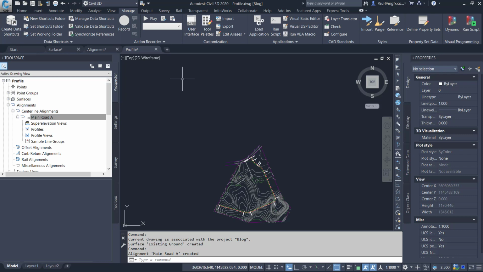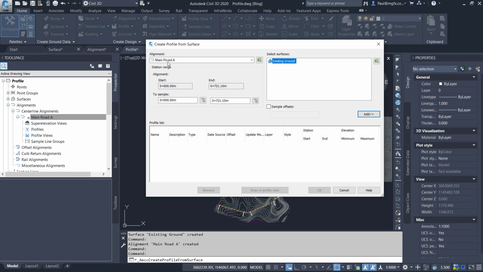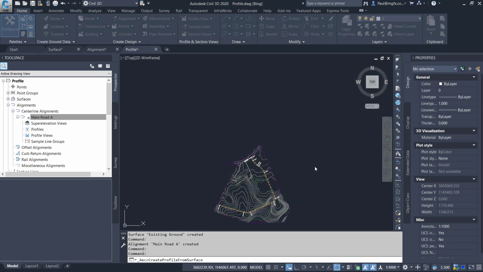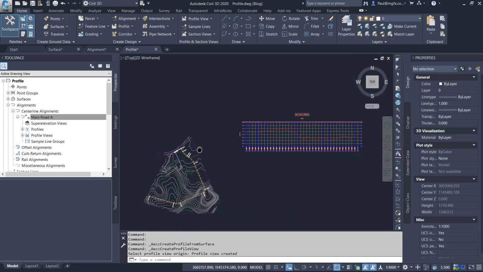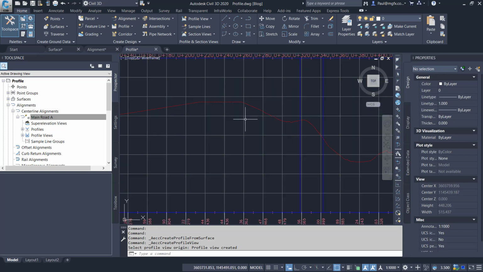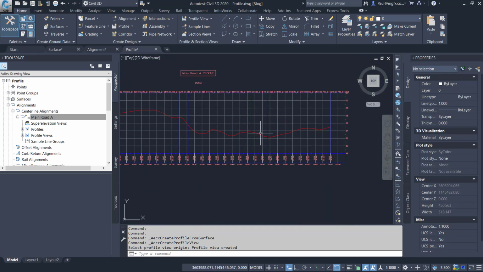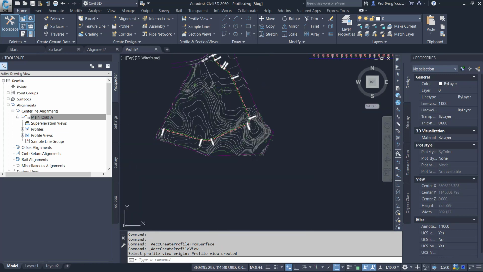From these two now we can generate a profile. If we create a surface profile, there we have Main Road A, and we can add, and then draw in profile view, create profile view, and once we've done all the settings, there is now the profile that has been generated for the existing ground based on this alignment.